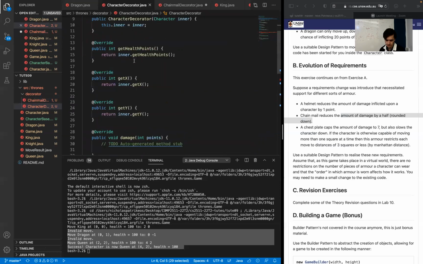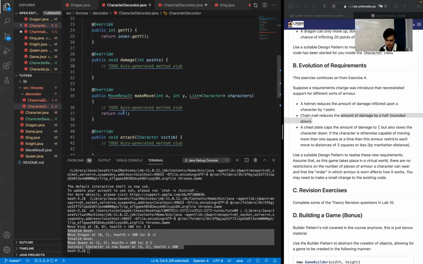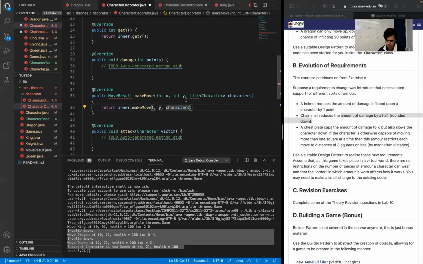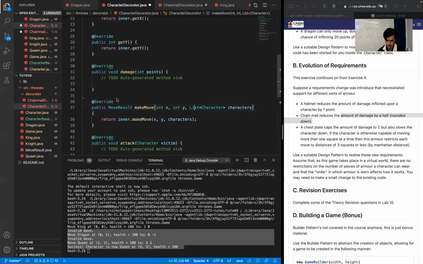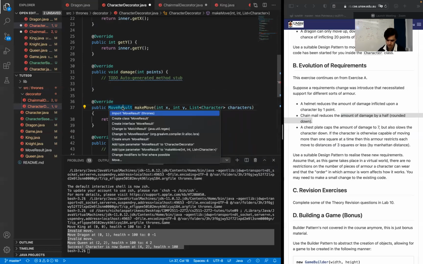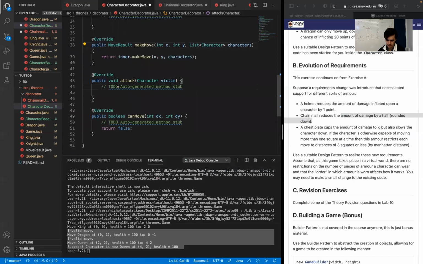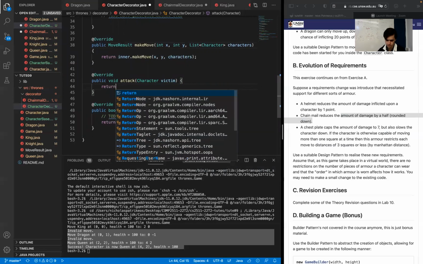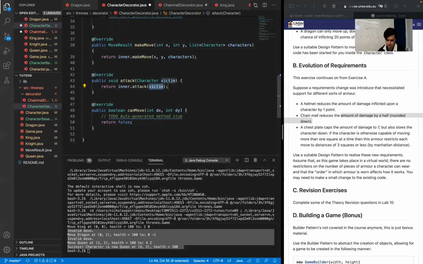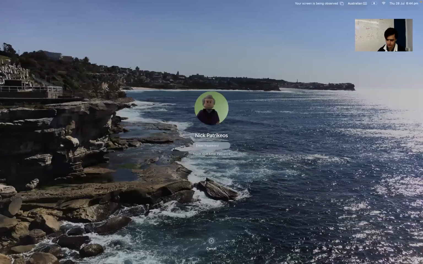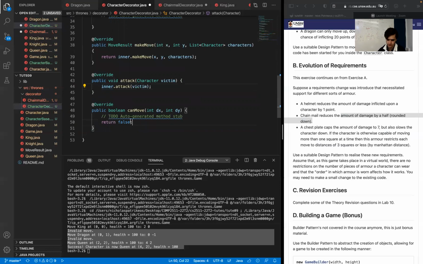In the meantime, move result, make move. So we'll just say return inner dot make move. Just pass everything along. And then attack will be the same. Oh, sorry. And same thing for the can move.